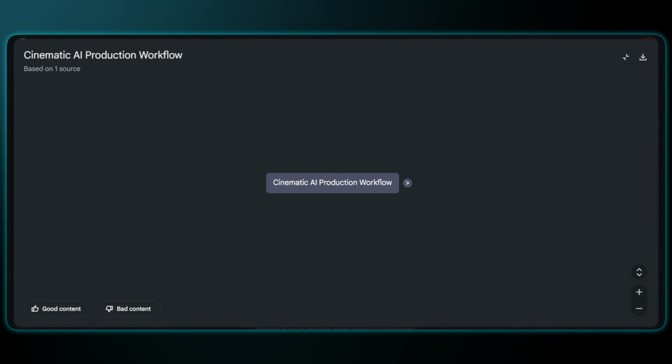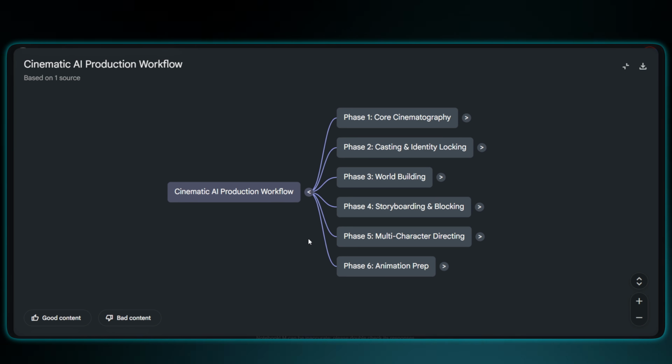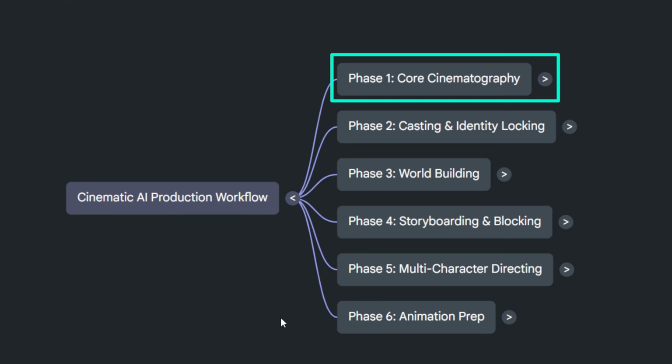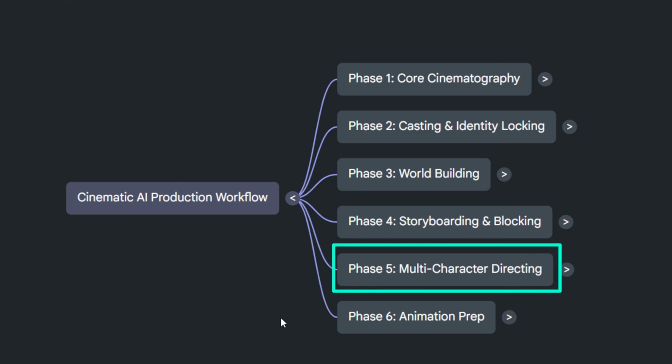Let's dive in. I've broken this into a 6-phase roadmap. We start by mastering cinematography and identity locking to anchor your world and actors. Then we move into world building and storyboarding to map out every frame's physics. Finally, we handle multi-character staging and animation prep.